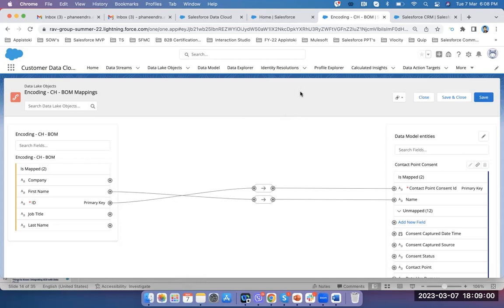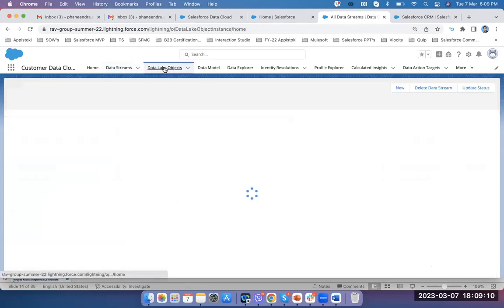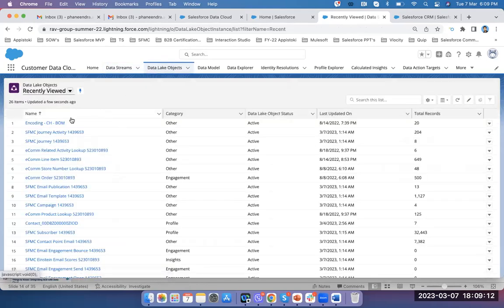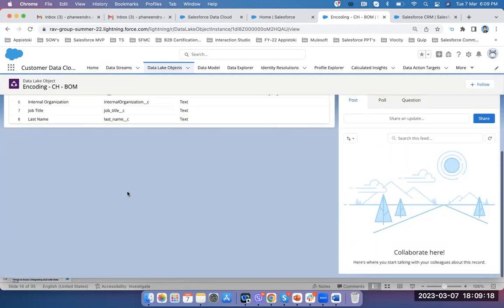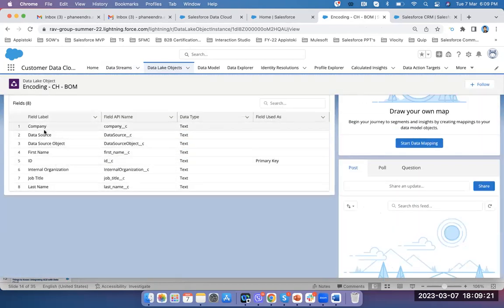So can we do the data mapping from both data stream and data lake objects? Anita, how it works is first the data stream has been connected. Once you've done the mapping, it automatically goes and sits with data lake objects. So let's take an example. This is the one which I've done, encoding CH form. So this is a data lake object, DLL, where you can see all the source fields that have been captured here: company data source object, first name, ID, and all. The ID that you have is a primary key.